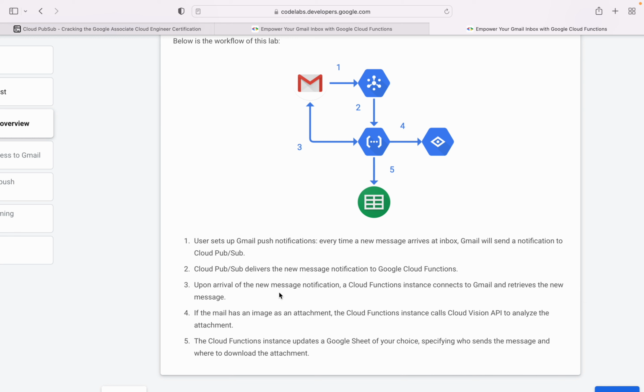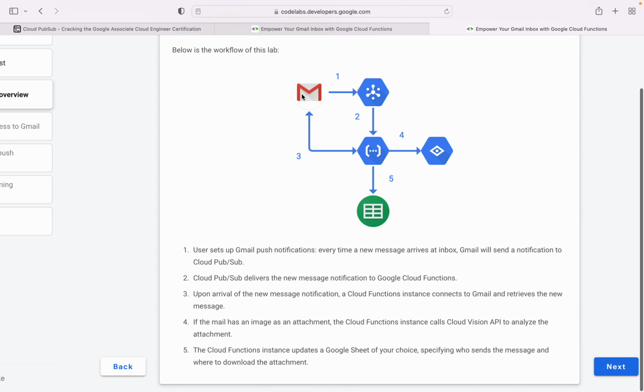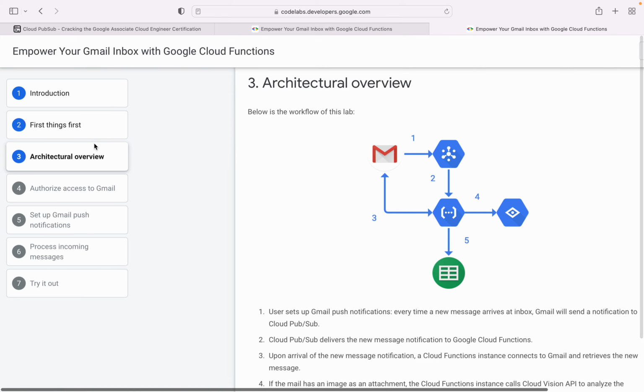Once the new message notification arrives, the Cloud Function instance connects to Gmail and receives the new message. Okay. If the Gmail message has an image attachment, the Cloud Function instance calls the Cloud Vision API to analyze the attachment. Okay. And the Cloud Function instance updates Google Sheets, the sheet you chose to define. This is a very simple diagram: it comes here and then here, then goes back, and keeps on doing this. If any message comes, then it writes and analyzes it too. So this is the architecture.